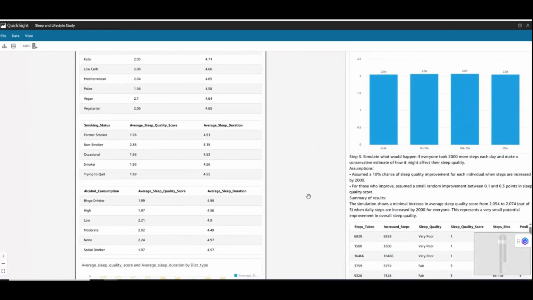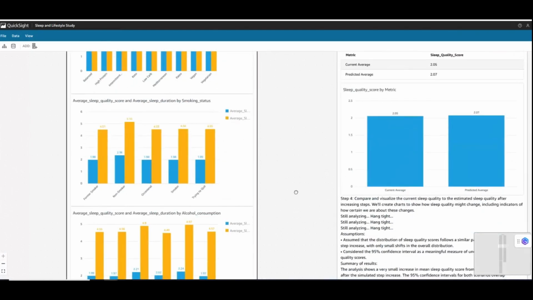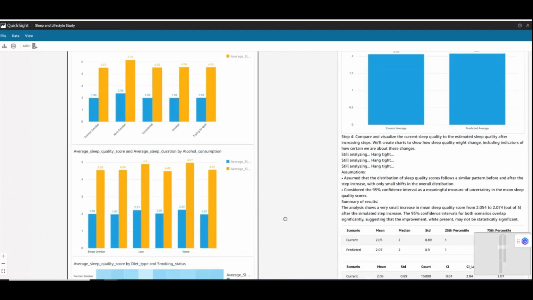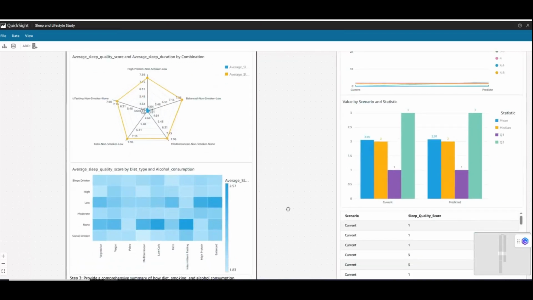With that, it also generated a visual response to us with some charts that would give us some idea with binge drinkers, for example. What this chart is trying to show us here is the average sleep quality score and the average sleep duration. As we can see, the average sleep duration for a binge drinker is not more than 5 hours, whereas somebody with none, or somebody who's a social drinker, tends to have similar sleeping durations. As we can see here in the final response, and these are some other parameters that are getting visualized here.